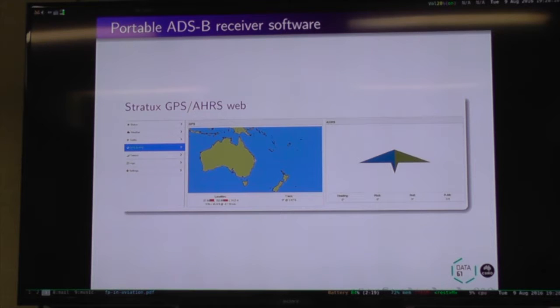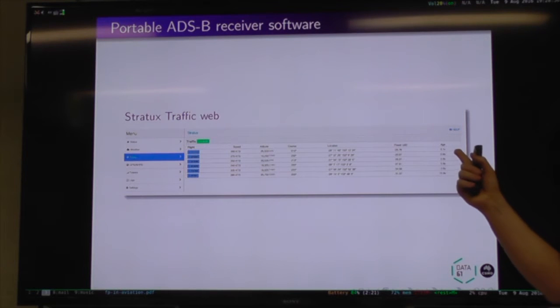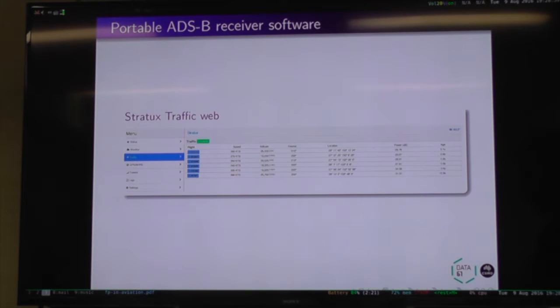Alright, so that's the web. The software runs a web server, so this is just a request to the web server asking for the GPS, and there's an example of the aircraft traffic. So basically it says, this aircraft here on the second row, its flight number is QFA547. It's doing 275 knots at 10,250 feet, and it is climbing at 3,500 feet a minute on a course of 200 degrees, and its current location is that latitude and longitude. And the signal received from it was that strong, 0.8 seconds ago.